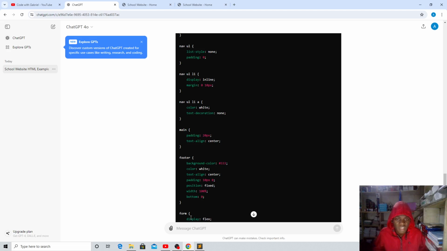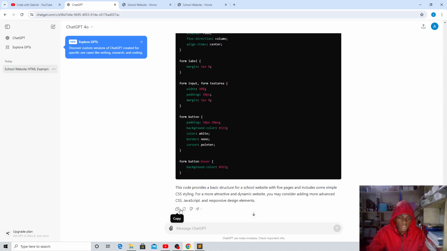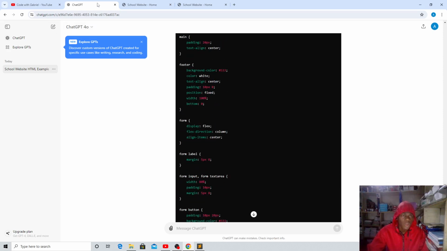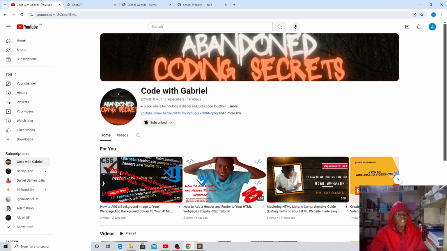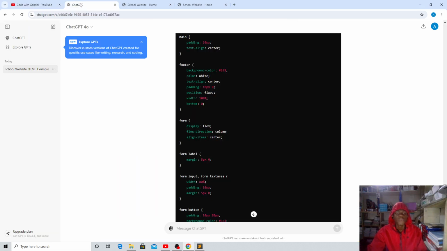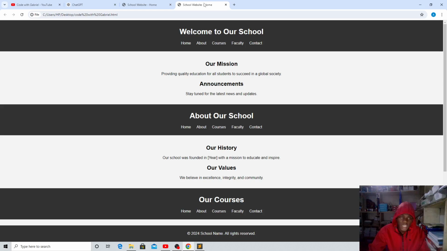Why? Because we know the basics. We know what every code means. We know how to modify. We know how to style on our own without asking ChatGPT. So ChatGPT has made it very easy for us. Yes. So this is how you can make use of ChatGPT to get the best, to save time. Just go and use ChatGPT.